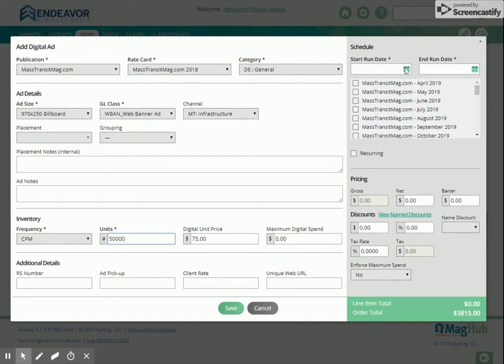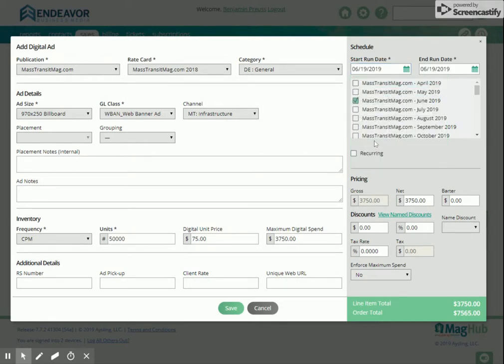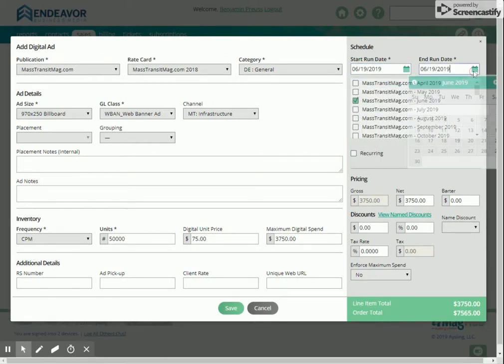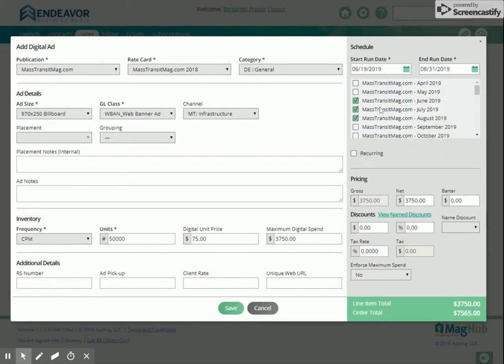However, the main difference between print and digital, or one of them, is that you have a start run and end date that you have to select. So when this item will specifically start, since they can start really at any time, unlike print. So I can choose June 19, and I can select then when that'll end. By default, it'll pick each one of those month issues that it's going to run in. This will then create an order total of 50,000 units for each month at $3,750. I'm going to go ahead and hit save.